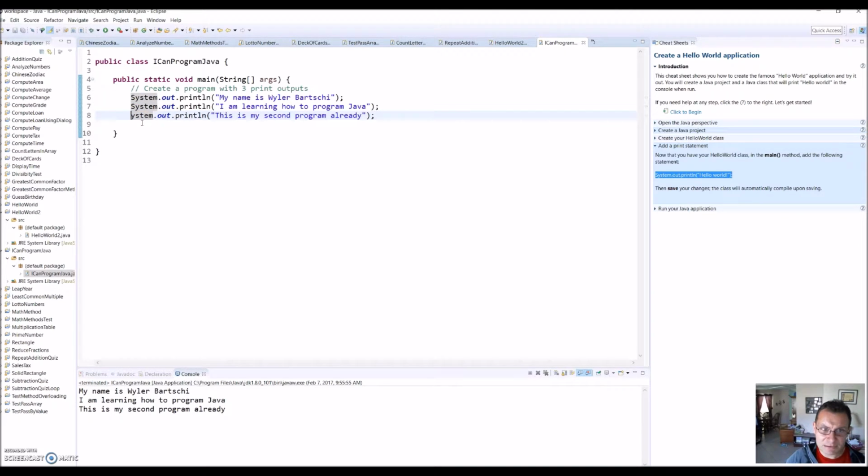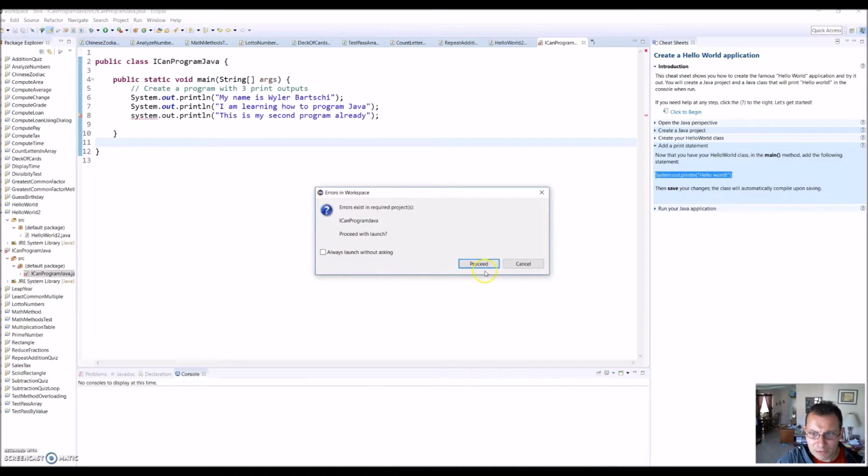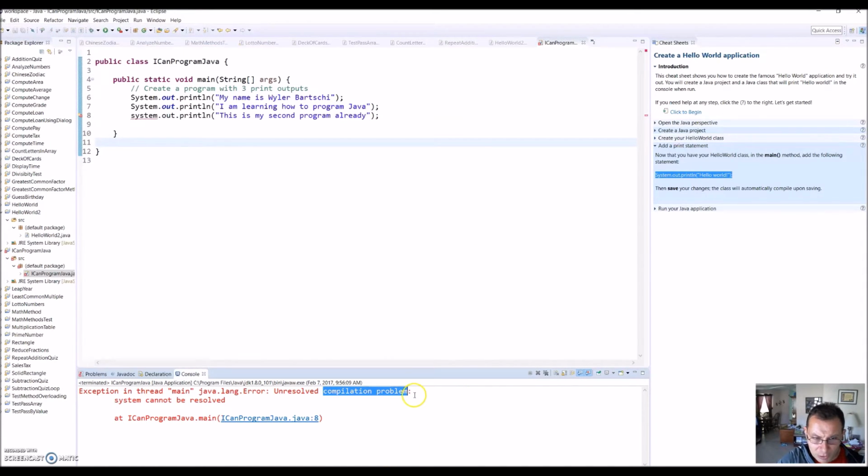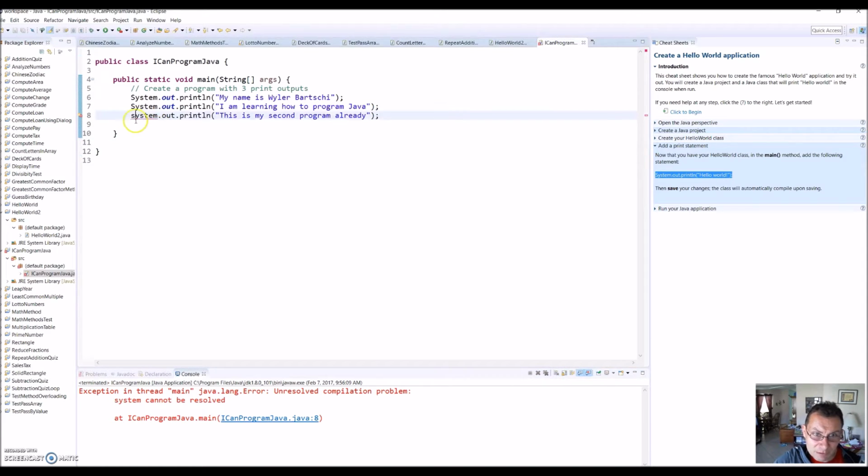If I didn't capitalize System, let's see what's going to happen there. I'm going to save this. Again, I'm getting an error code. It's a compilation problem. So if I go back to line 8, System cannot be resolved. So it's not sure what I did wrong. If I hover over it, it can give me some suggestions. And you can see everything's related to System. You can see the first couple have a lowercase and then the last couple have an uppercase. So I know, because I've done this enough, that System needs to be capitalized.